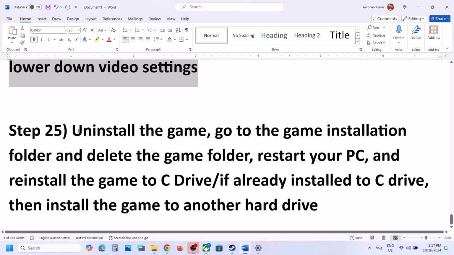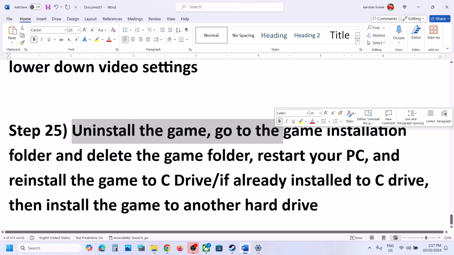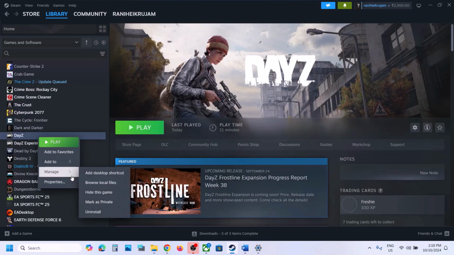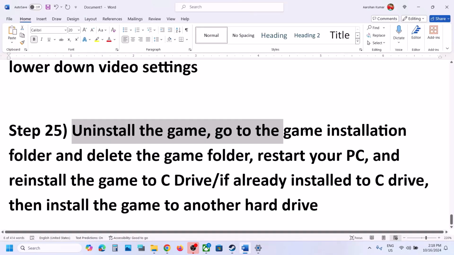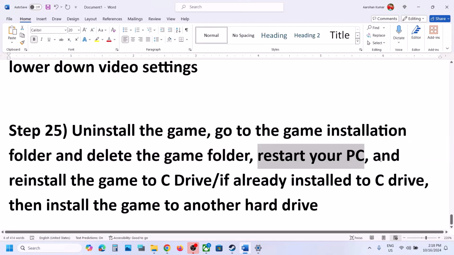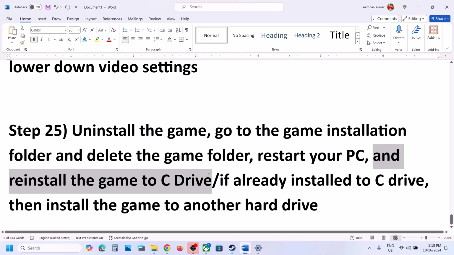Now, the last step is to uninstall and reinstall the game. So if nothing is working, you can right-click on the game, select manage, now click on uninstall. Now after the uninstall, go to the game installation folder and then delete the game folder and then restart your computer and then install the game to C drive. So if the game is installed to D drive or E drive or any external drive, try to install the game to C drive and then check.